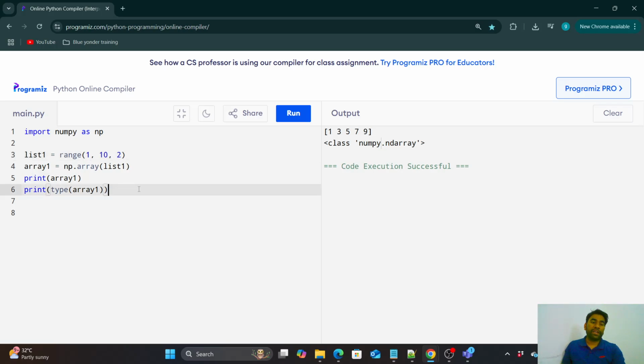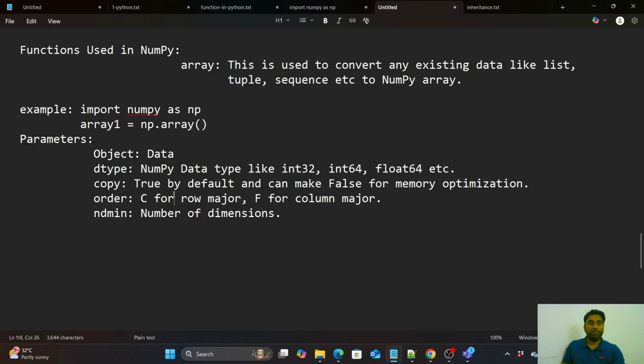Now we'll discuss the parameters we can use inside this parentheses. List one is one of the parameters. So let's discuss one by one what parameters we can use here. First, object, the data itself, whatever we are converting. When we convert a list into a NumPy array, then the list is an object.